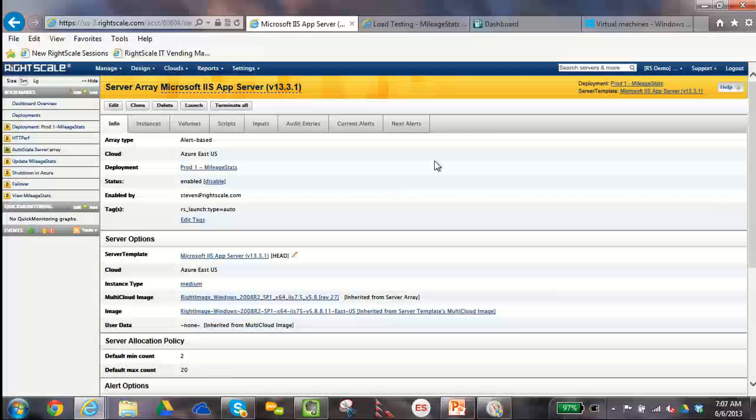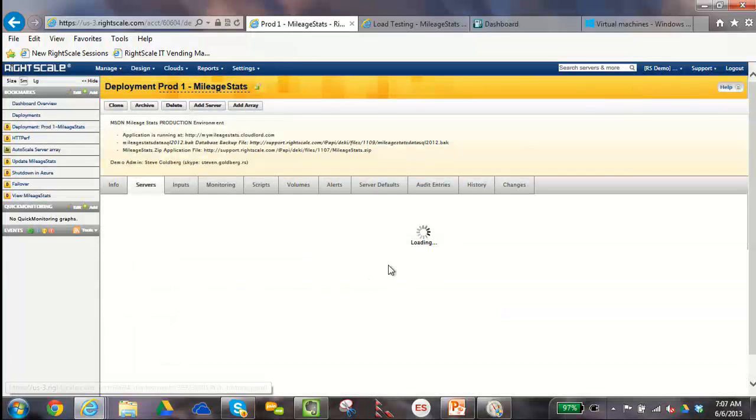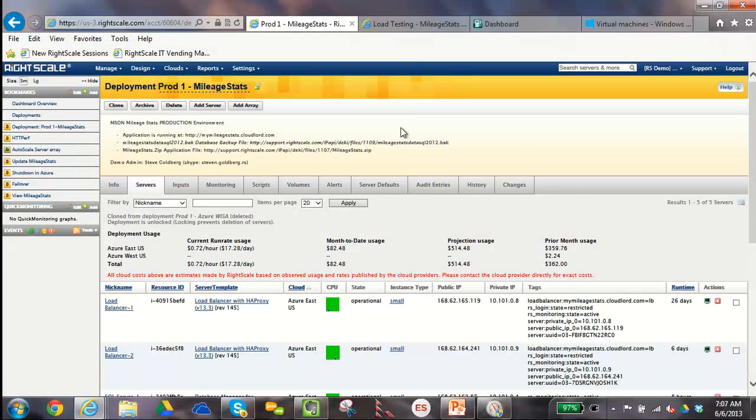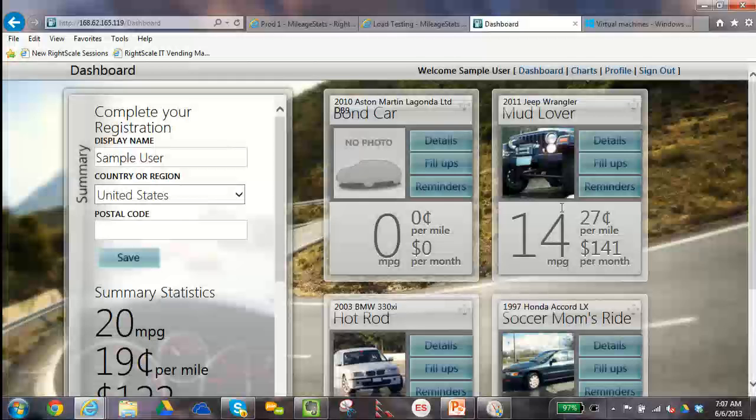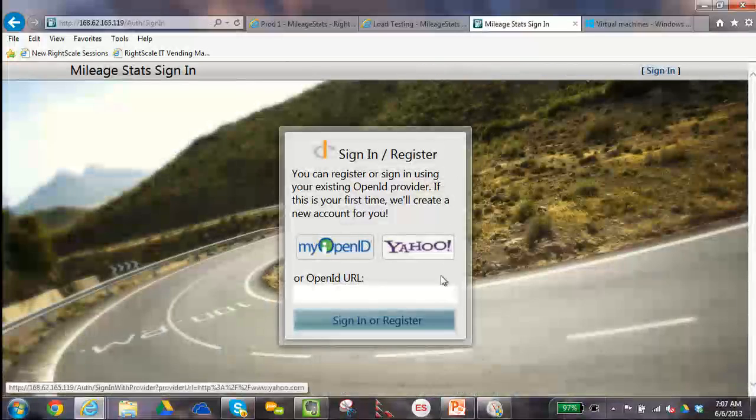So let's talk about high availability and automatic failover of your SQL Server environment. So you saw that I had a mirrored pair with a witness server in the deployment, and it's running mileage stats. So here are my principal and mirror and my witness. I'm in my mileage stats app, which is being driven by this environment in Azure. And what I'm going to do is I'm going to update the database on the principal.